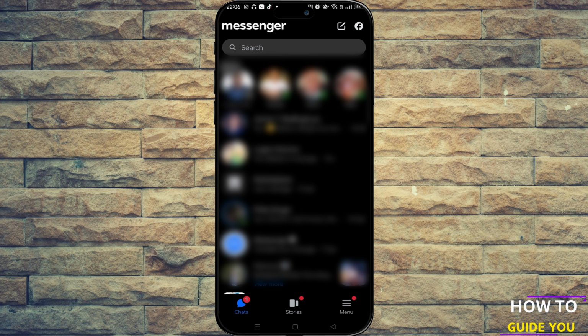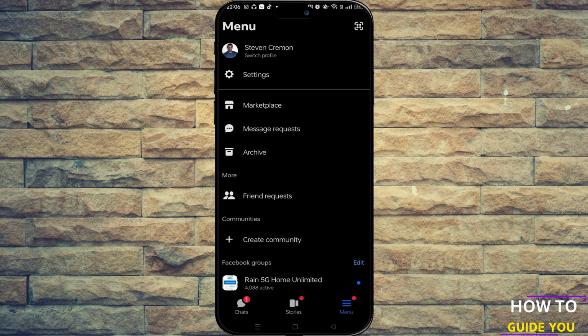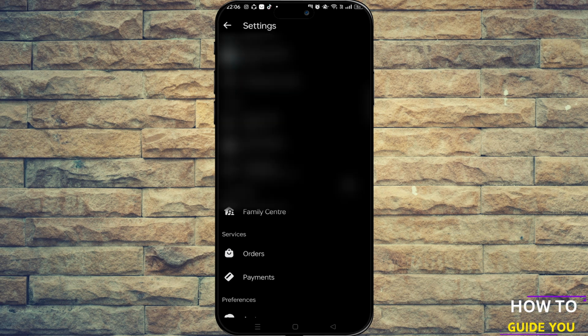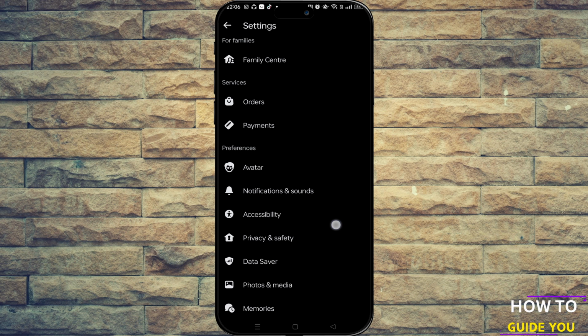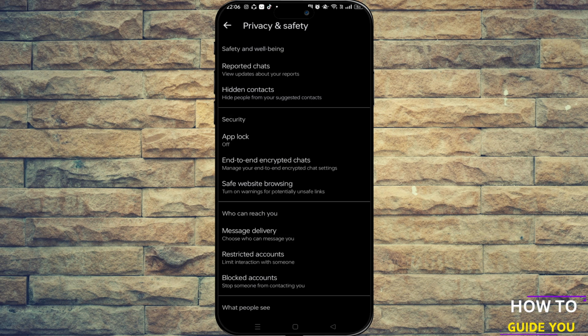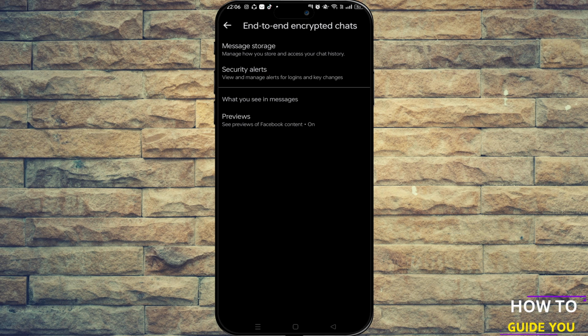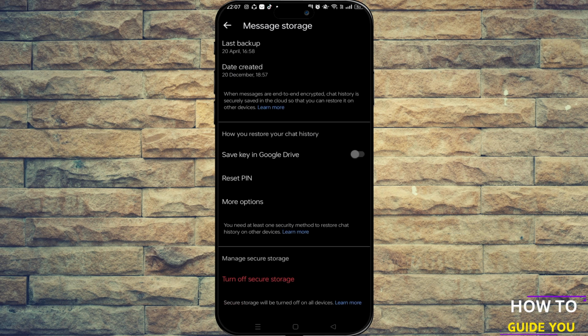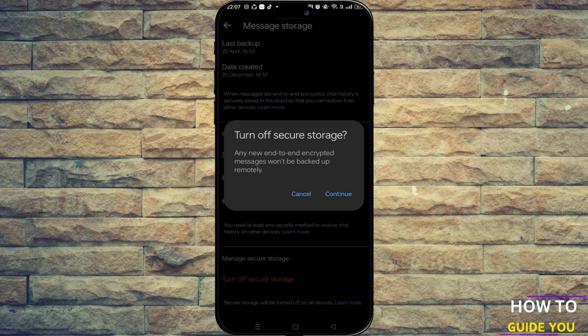And the first thing you want to do is go to the bottom right corner, those three little stripes that say menu. Next thing you want to go to settings right on the top, and then you want to scroll down to privacy and safety. And then we want to go to end-to-end encrypted chats and message storage. And then we want to go down to turn off secure storage and press continue.